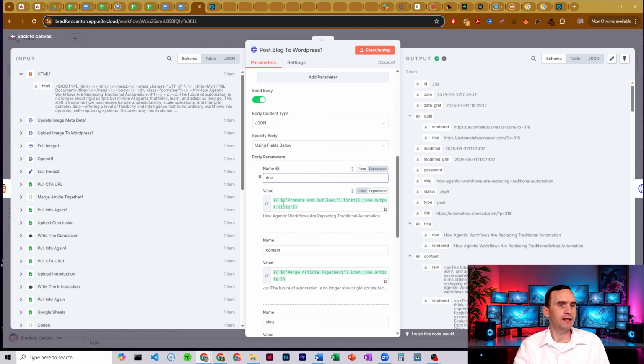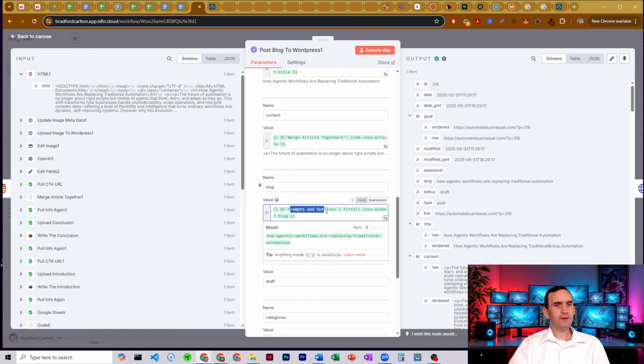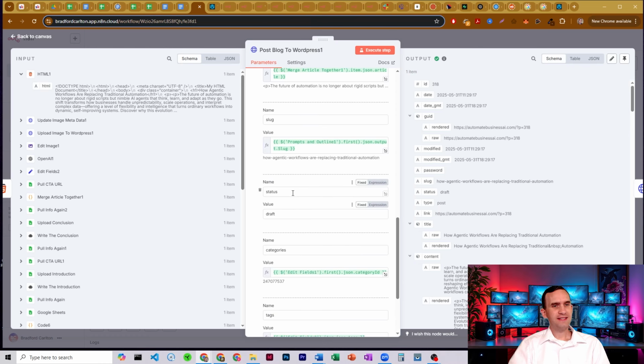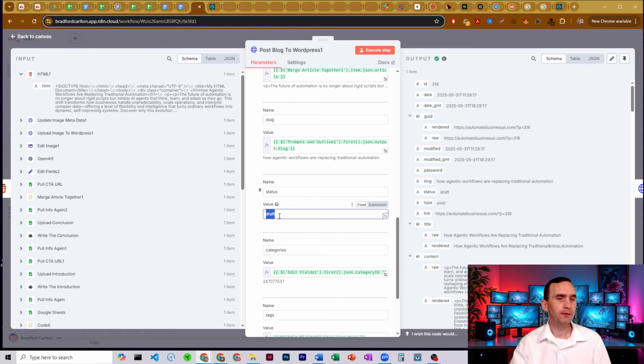Our title is going to be the title of the blog that our one agent made, the prompts and outlines agent. The content is the content of the merged articles together code node. So it's going to take all the parts of the blog and put them together. Our slug is coming from our prompts and outlines agent. So that's just the .slug. And I have mine set to status draft. You can set this to status publish if you want it to automatically publish your blogs. I like to read them.